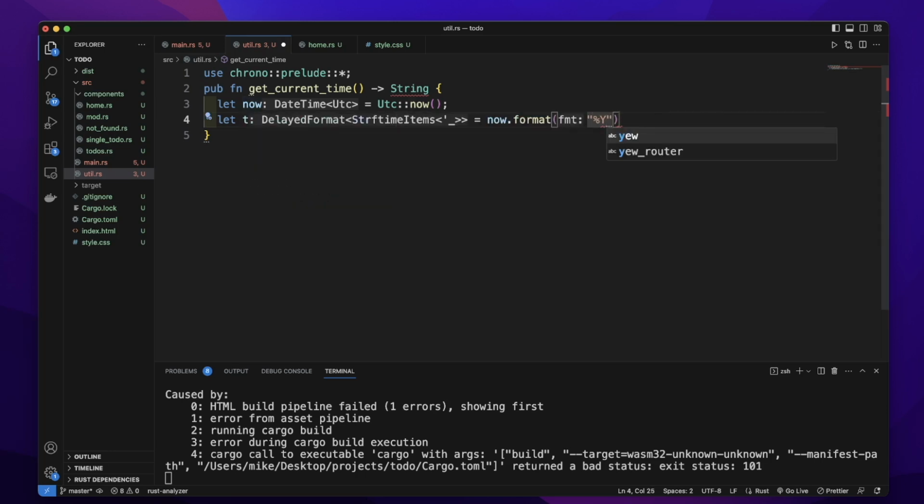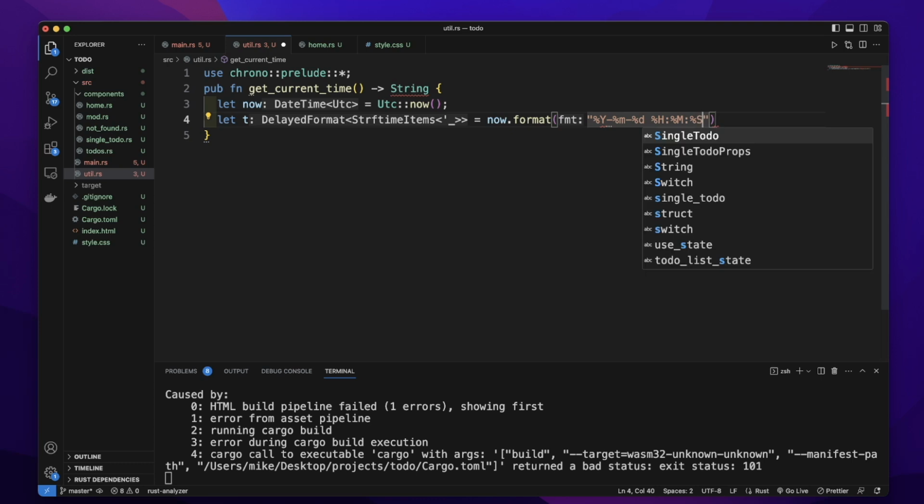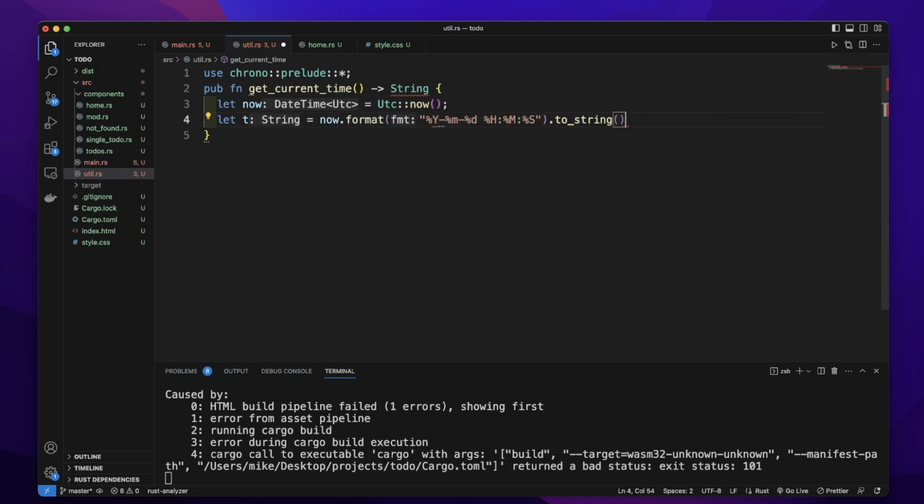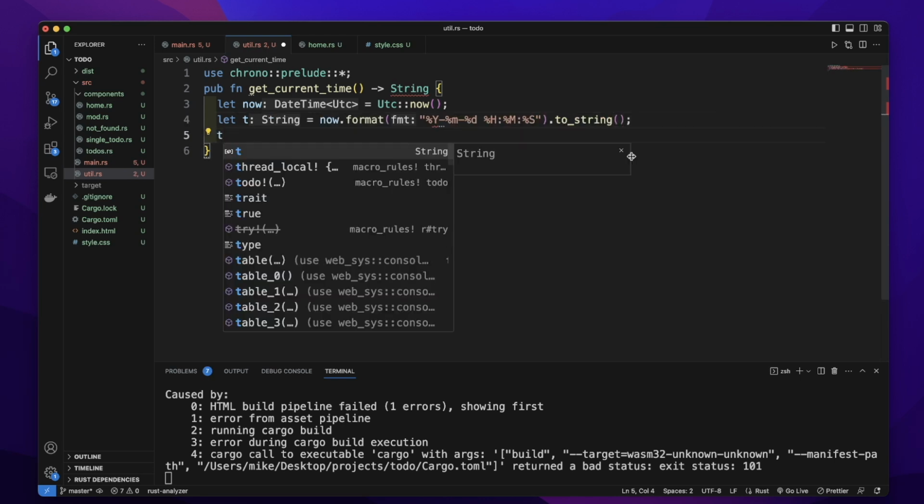Percent uppercase Y, this will be the placeholder for the year. Percent lowercase m, this will be for the month. Percent lowercase d, this will be for the day. White space. Percent uppercase H, this will be the hour. Colon. Percent uppercase M, this will be the minute. Colon. Percent uppercase S, this will be for the second. Then let's call to_string to convert this to a string. Last, let's return this t.